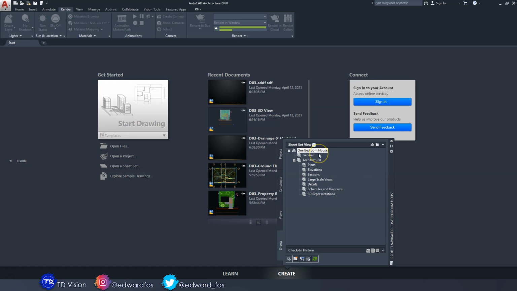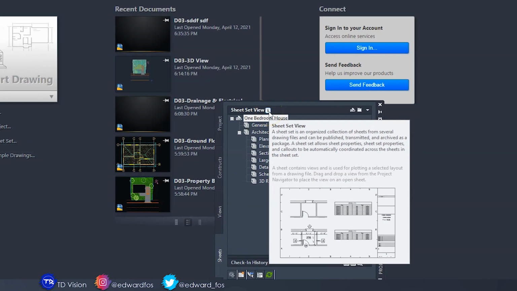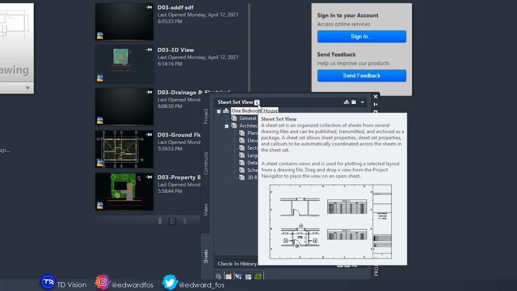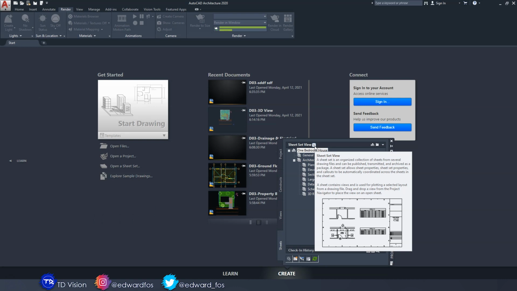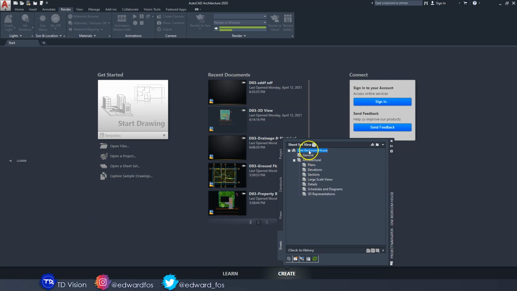All right. If you're not familiar with what a sheet set is, let's read what it says here. A sheet set is an organized collection of sheets from several drawing files and can be published, transmitted, and archived as a package. So a sheet set allows sheet properties, sheet set properties, and callouts to be automatically coordinated across the sheets in the sheet set. So what we're looking at here at the top is the sheet set.